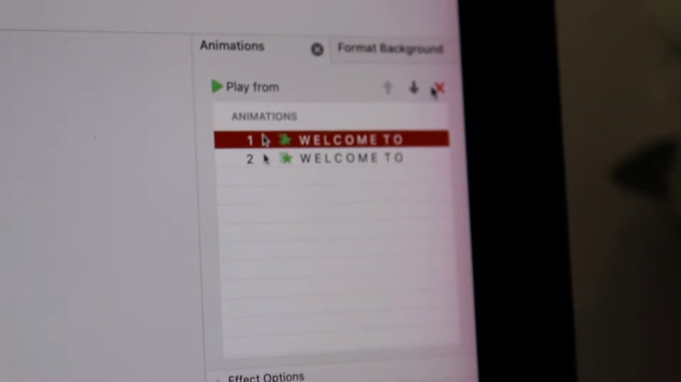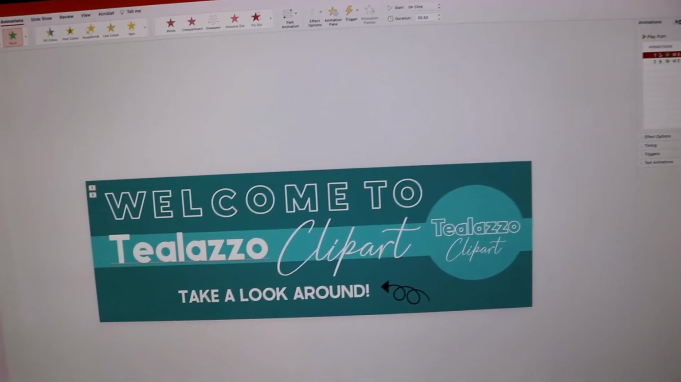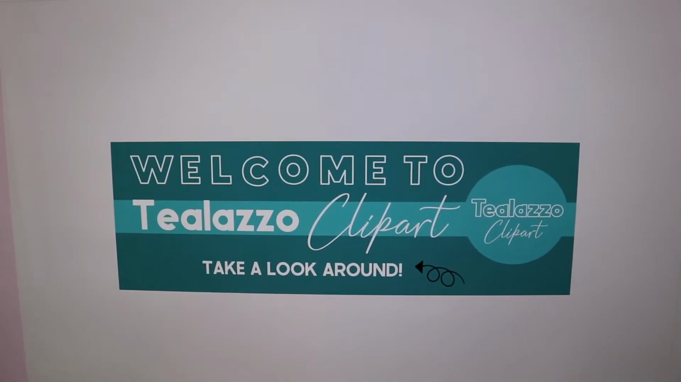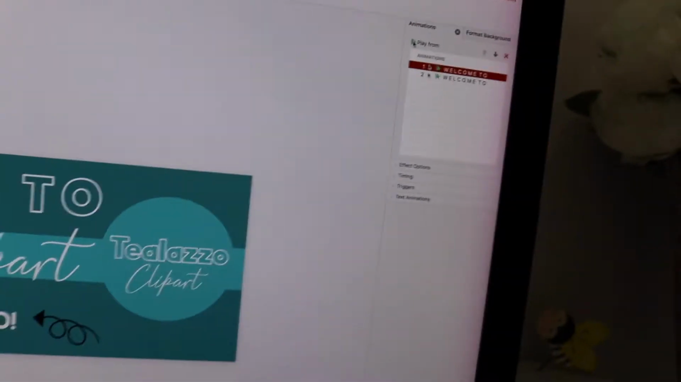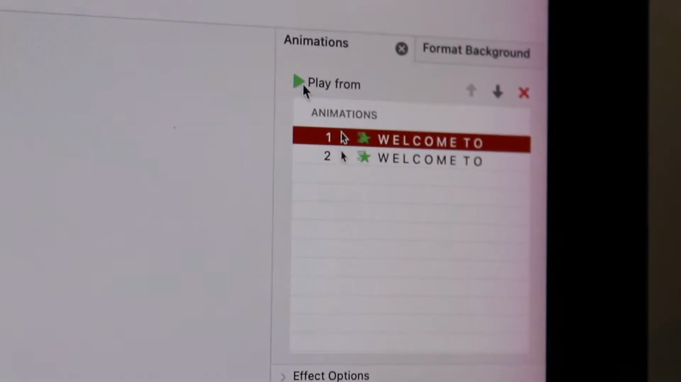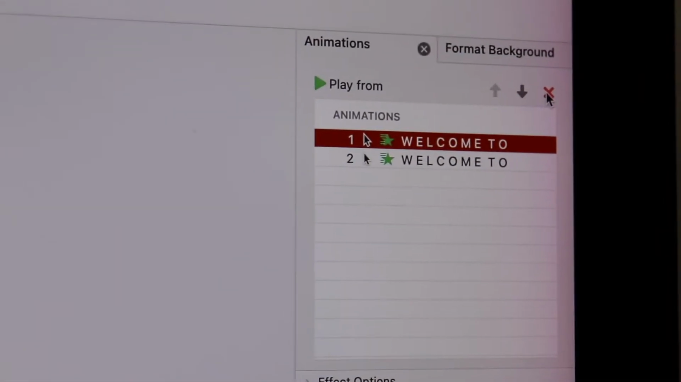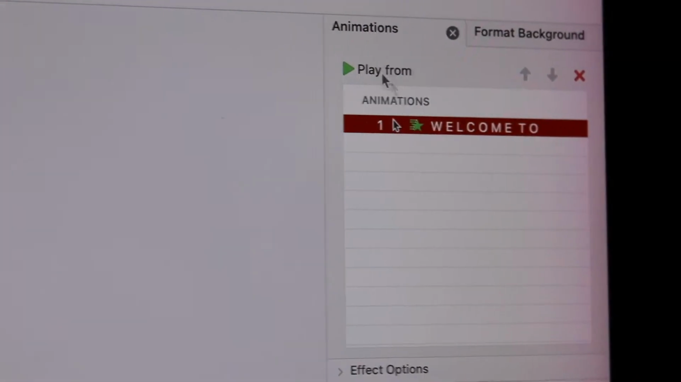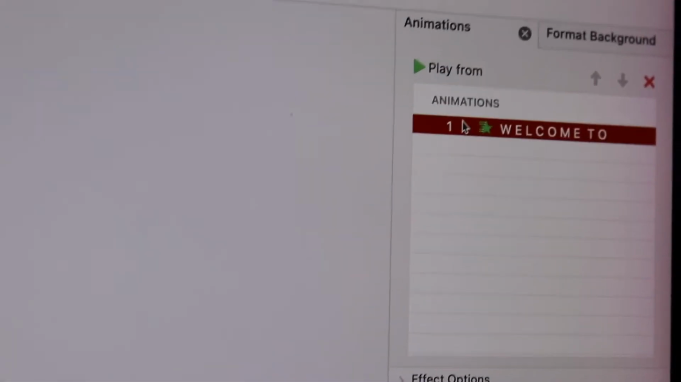So if we want to remove that first one, because at the moment this is what it's going to look like, it's going to go 2 times and I don't want it to go 2 times. So I'm going to delete the first one. To delete it, you just press this little red button, and then that should just be the wipe one now.